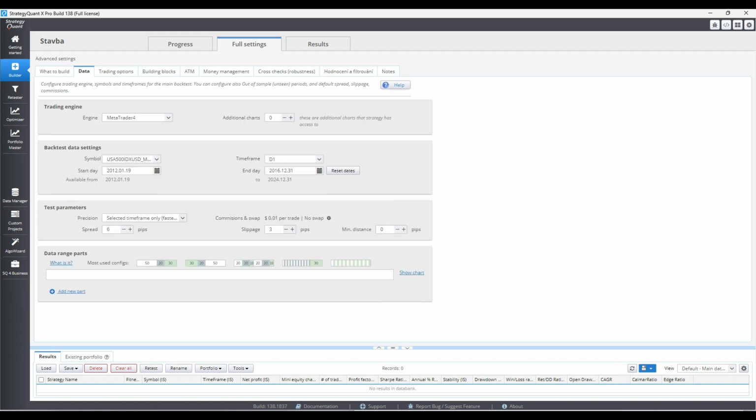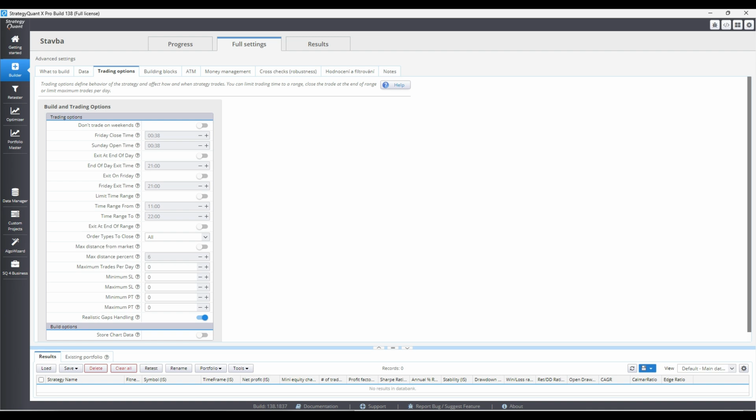I'm building in the MetaTrader 4 engine, for the S&P 500 symbol on a daily time frame, and I'm building this on a 5-year span from 2012 to 2016. The testing method I choose is a quick spread. I enter 6 pips, slippage 3 and commission 0.01, as I trade on an ECN account. I have the trading settings enabled to only treat gaps realistically.